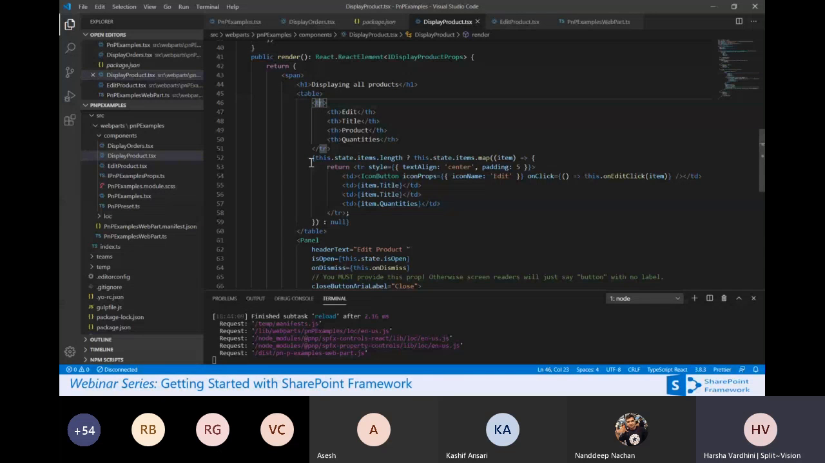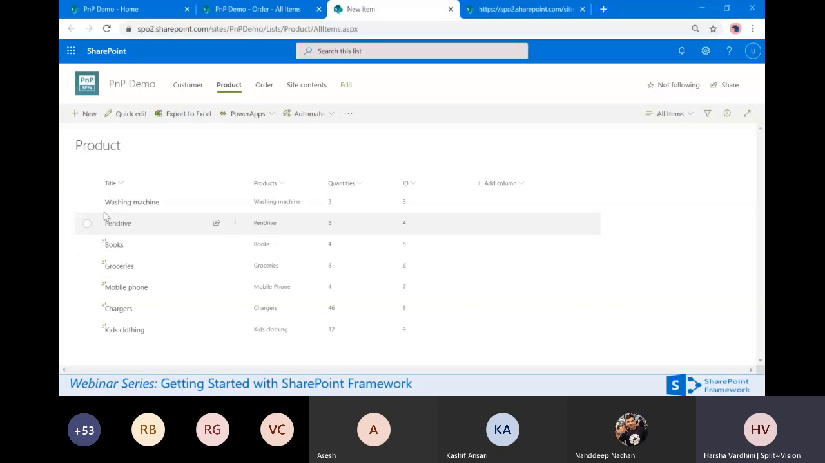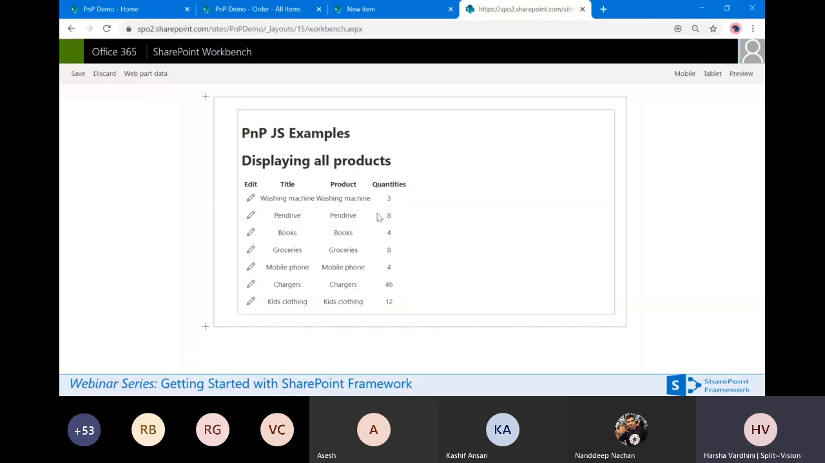So here I have created another TR inside this, so that each row that comes is a row, and each object I'm returning in a TD. If you see the data that is coming from the list named product, each row is rendered in a TR. How that is done, we will see.